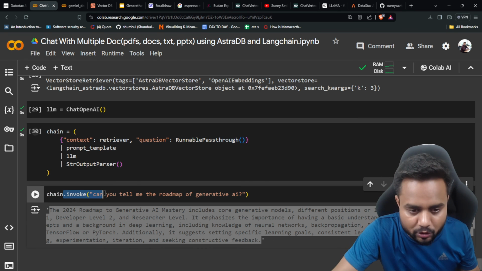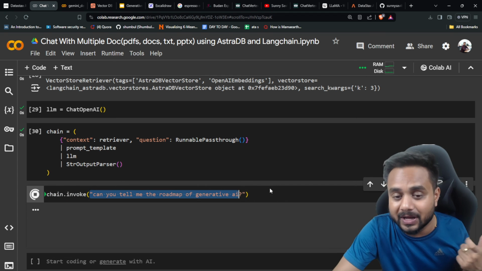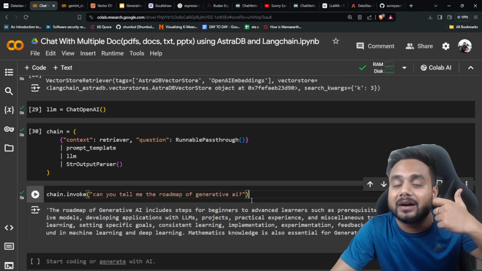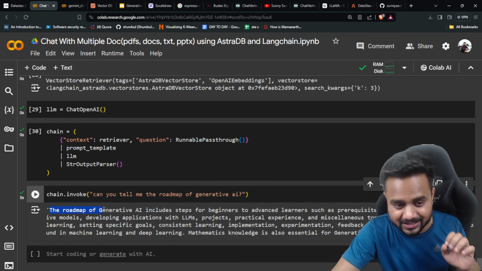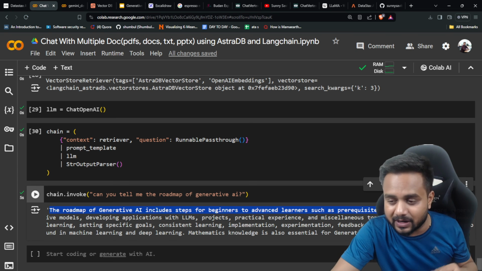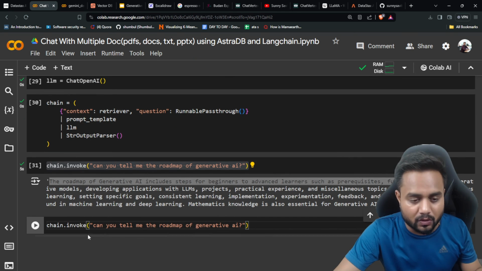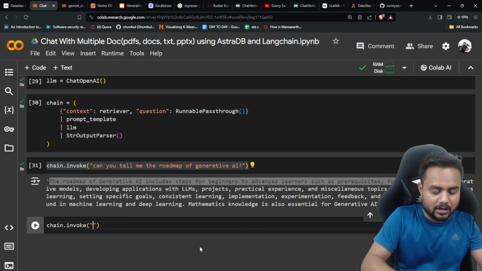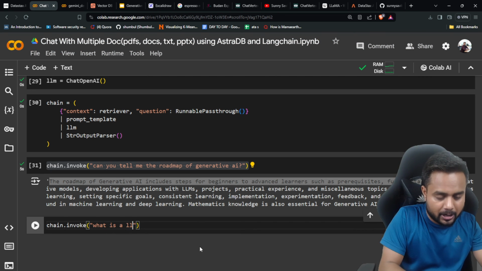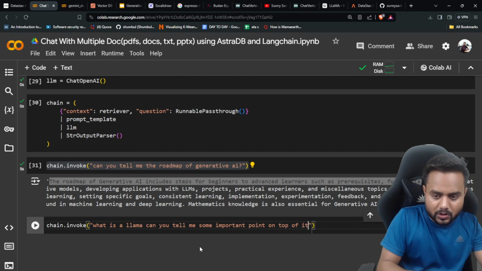Now I'm going to ask my document. Here I'm going to ask my model, and based on the document itself, it is going to generate an answer. So see, this is the roadmap. The roadmap of generative AI includes steps for beginner, advanced, or learner, and prerequisites, fundamentals, everything basically I can ask. Now let's ask something with respect to Llama. So what is Llama, and can you tell me some important points on top of it? Okay, so this is going to be my question.